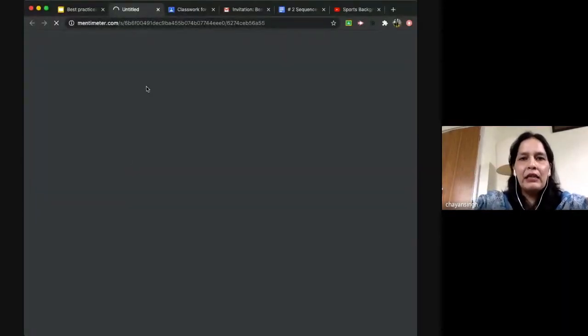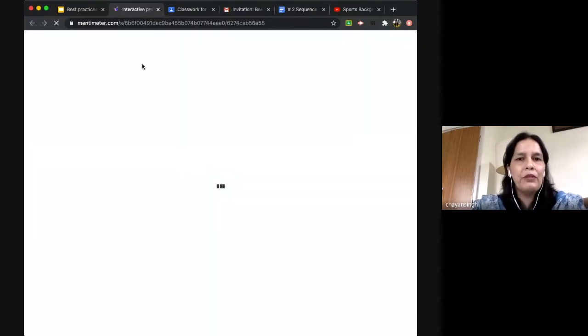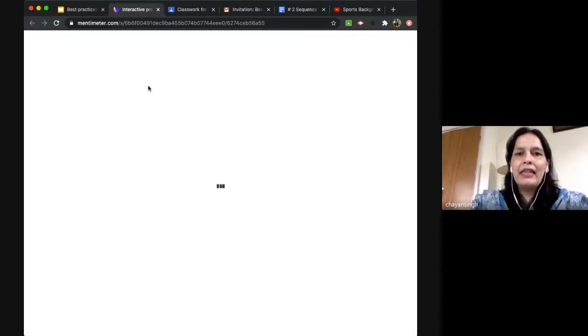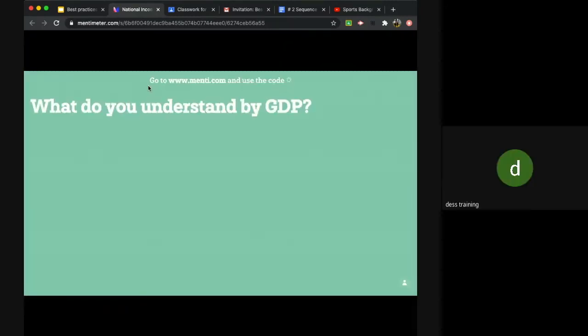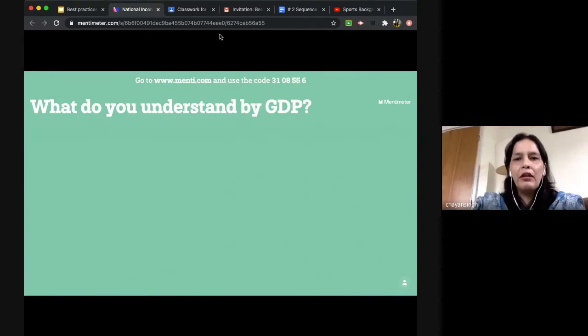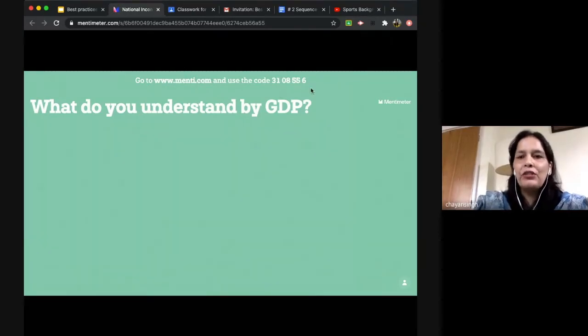And in fact, there's going to be a code that comes up on the screen. And I would want you to go to www.menti.com. And there's a little exercise for you there. Once you log in, you need to fill in this code that you see on your screen.